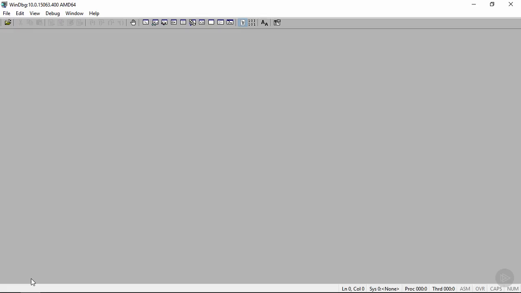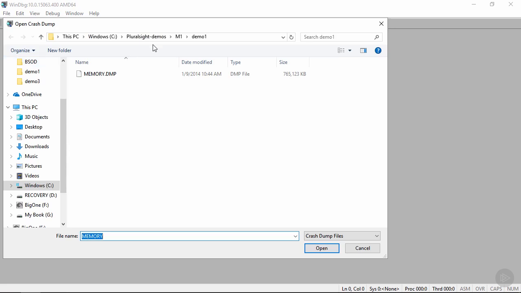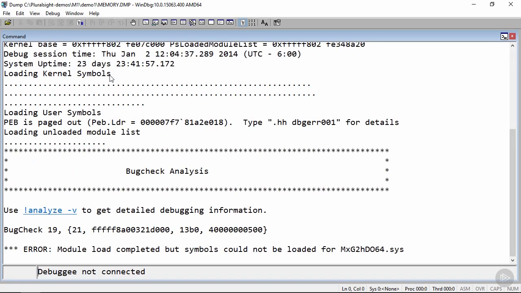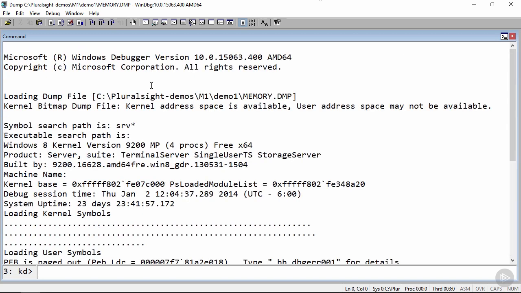I'm going to bring up the Windows debugger, and we're going to use the File pull-down menu to open a crash dump. As you can see, I've already browsed down to my demos. In Module 1, we have crash dump number 1 that we're going to take a look at. Bringing it into the debugger, a lot of information quickly scrolled by, so we're going to go back up to the top where we got into the debugger.